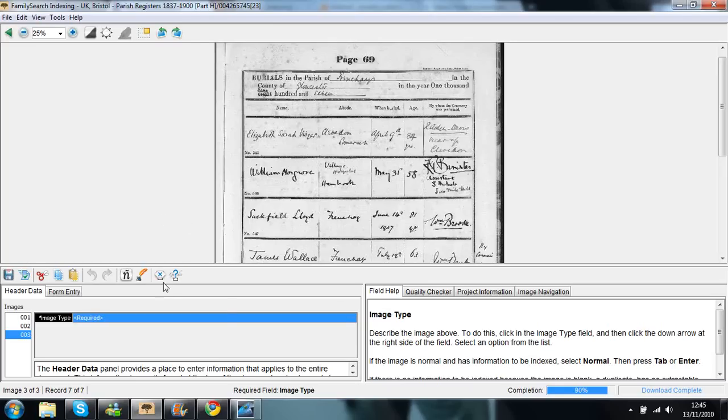Also, this is to save the work that you've done. So if you're exiting it and you haven't finished a batch, just save it. That'll save all your work. And this is to submit a batch.